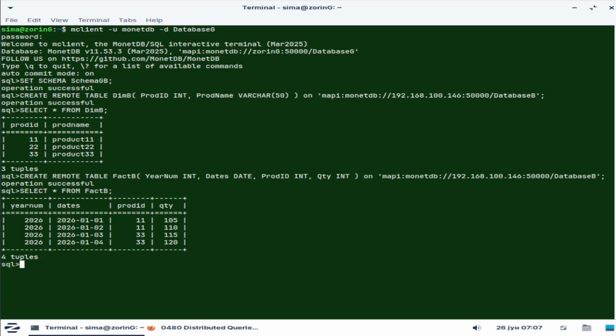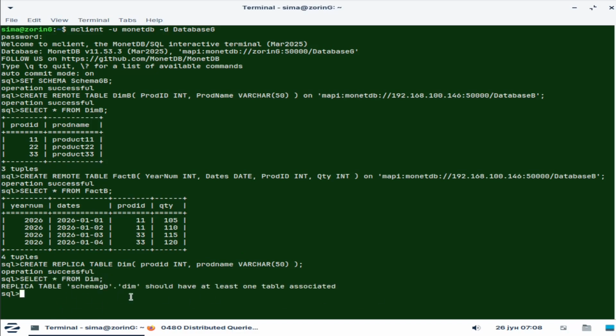Now we can create some replica and merge tables. I will first create one replica table, and this replica table has the same definition as dimb or dimg table. I will now try to read from this replica table, but this table is not a real table. It is empty. So we first have to add some tables to it. We will add tables dimg and dimb because those two tables are replicas.